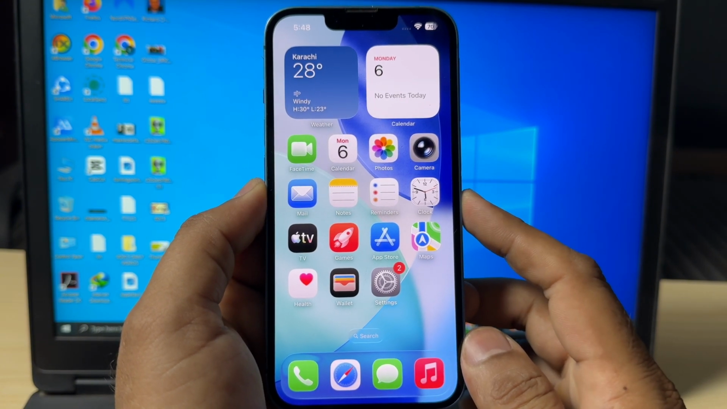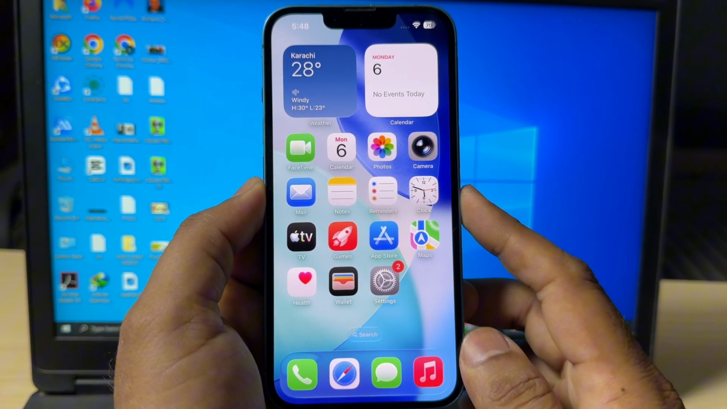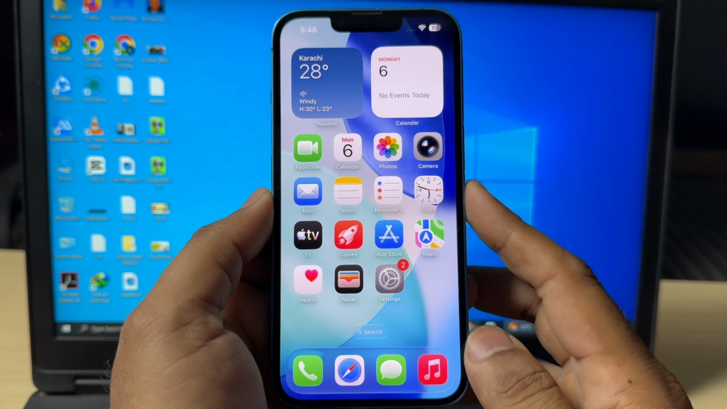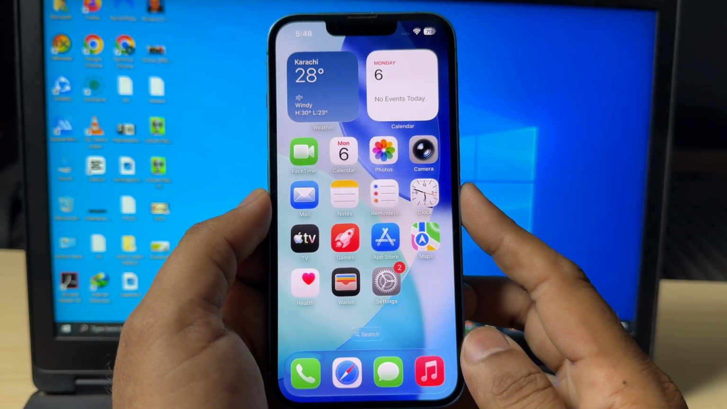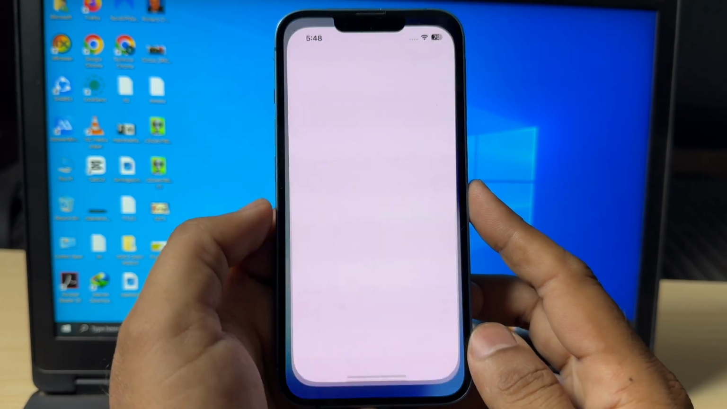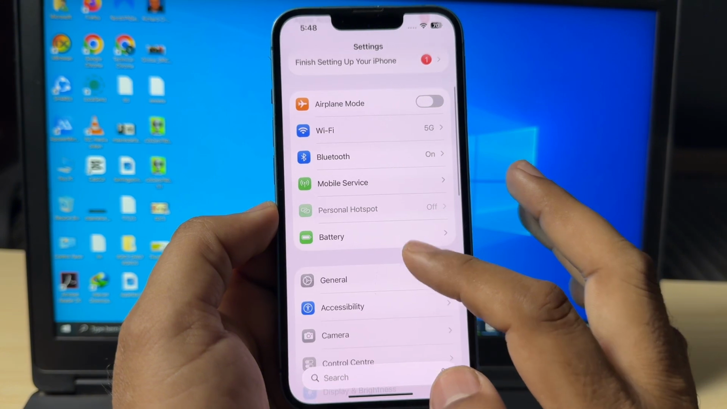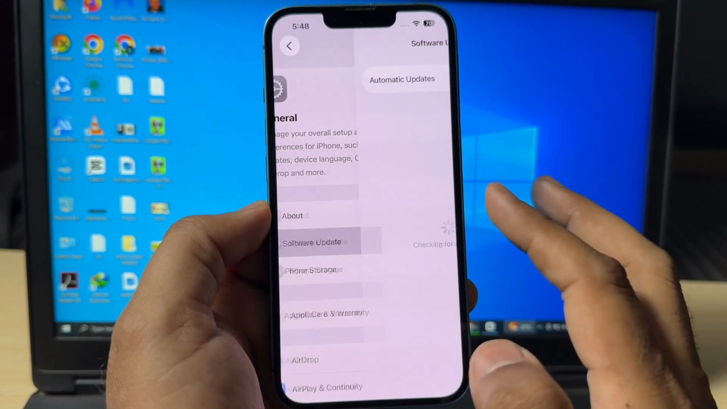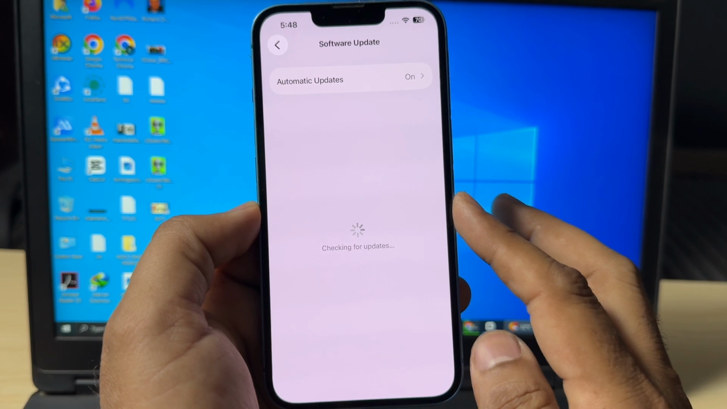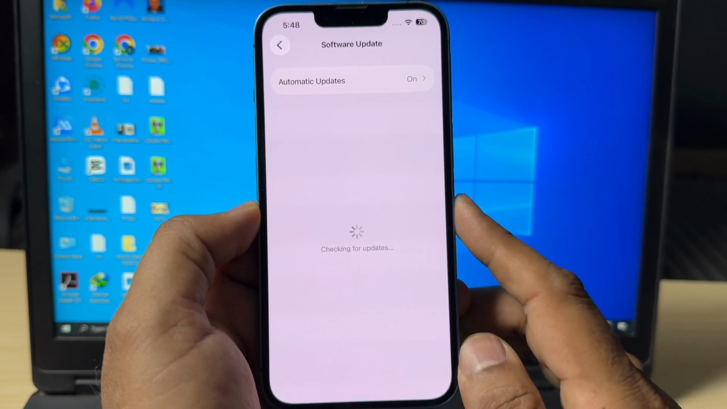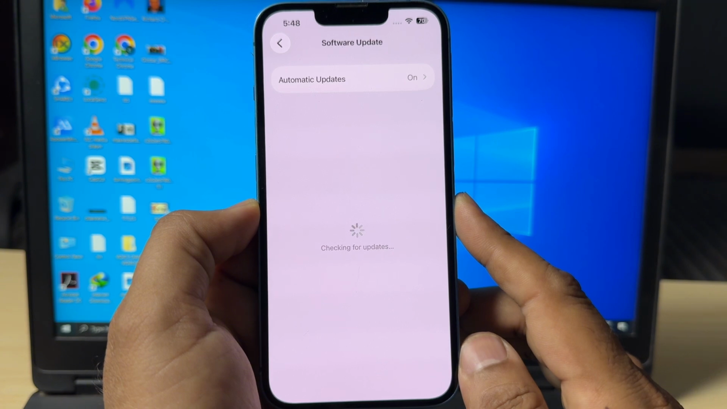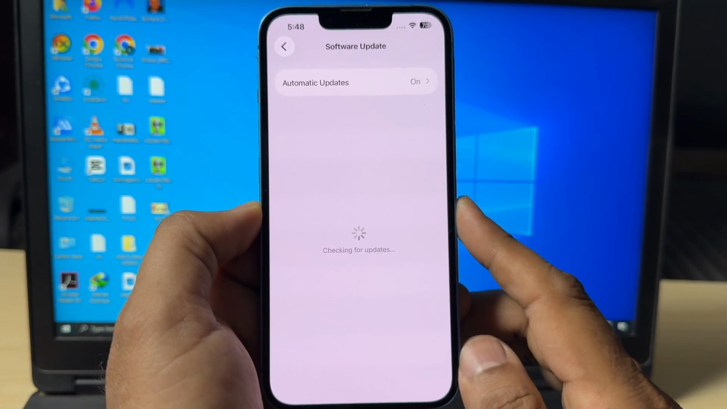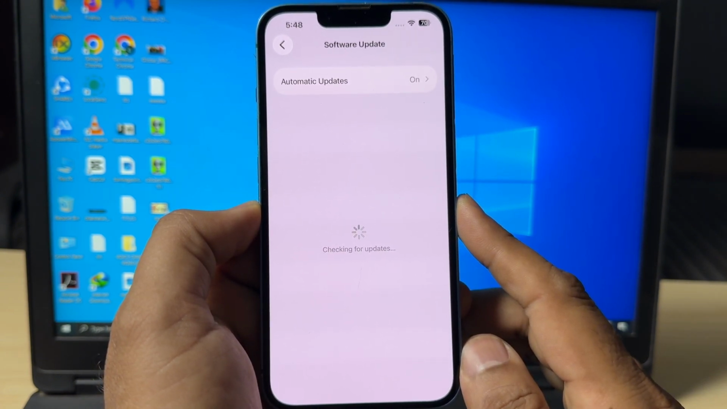If that method is not working and you're still facing the same issue, then move to the next solution. The next solution is to check your iPhone software update. Tap on the Settings app, then tap on General. After tapping General, you need to tap on Software Update and make sure you don't have any pending iOS update on your iPhone. If you have any pending iOS update, just update your iPhone to the latest iOS and it will fix that issue.